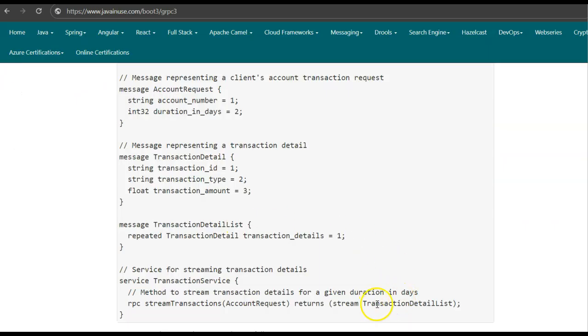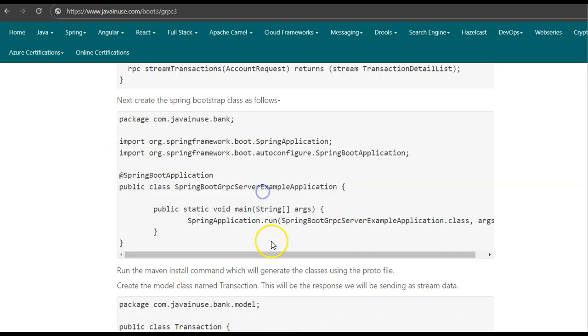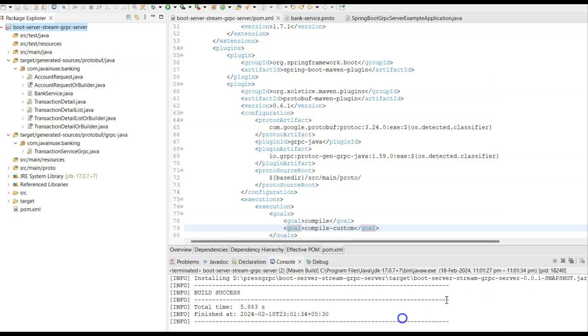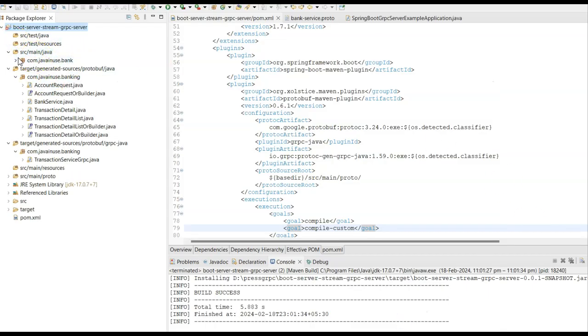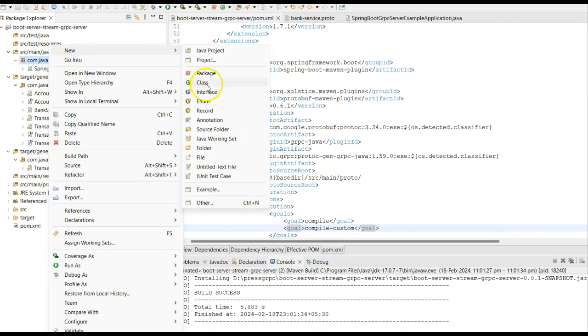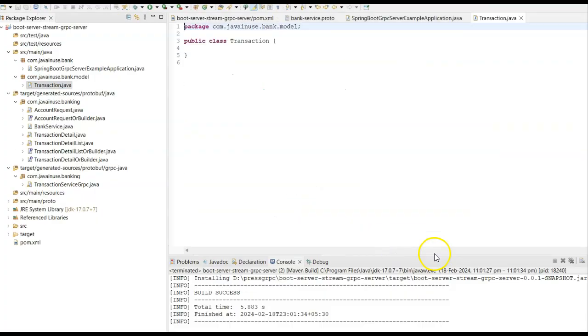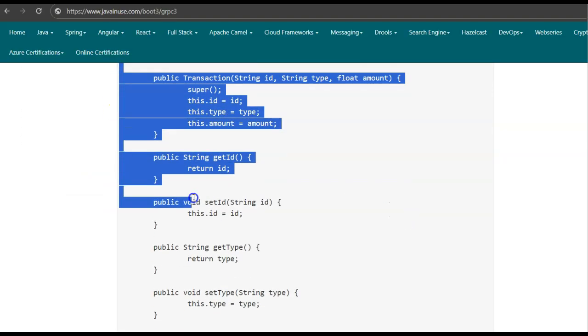Next, in the proto file, we have defined that the transaction detail list will be returned back to the client as a stream. So this transaction detail list is nothing but a list of transaction detail which has the transaction ID, transaction type and the transaction amount. So let us create a class named transaction which will have these details. So here we have the class transaction which has the ID, type and amount. Let us create this class. Go to Eclipse, create a new class. Package will be com.javanews.bank.model. Copy the contents of this class.